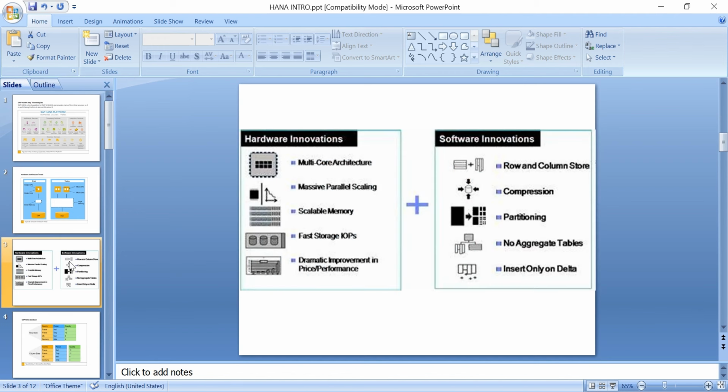What innovations have they done? Hardware innovations and software innovations. In hardware innovations, there is multi-core architecture, meaning your CPU has multiple cores within one CPU, two cores. So if you are having 16 CPUs, it will work as 32 threads. It can process like a 32 CPU, right? And it can do massive parallel processing by using multi-threading technology. And scalable memory: you can increase your memory to whatever extent you want. I don't want to go into hardware innovations. Especially today, I'm going to focus on the software innovations.